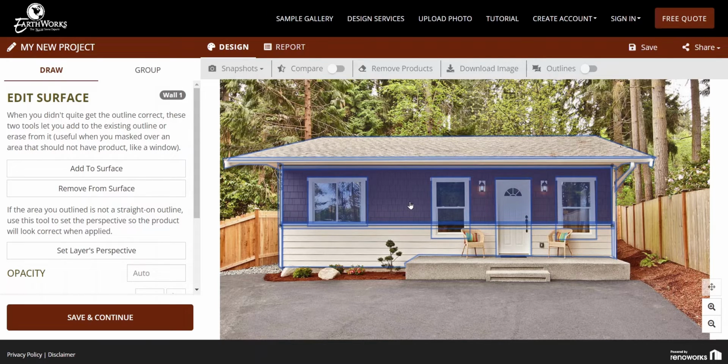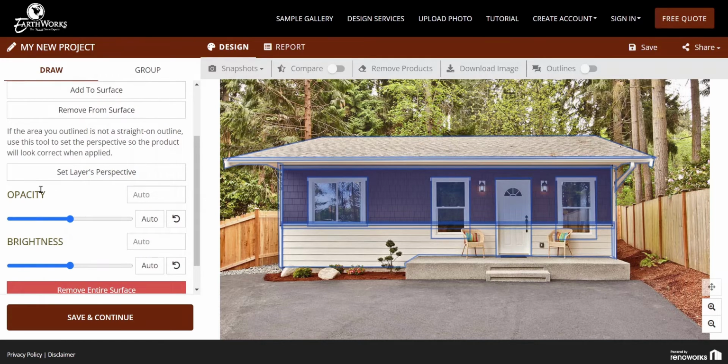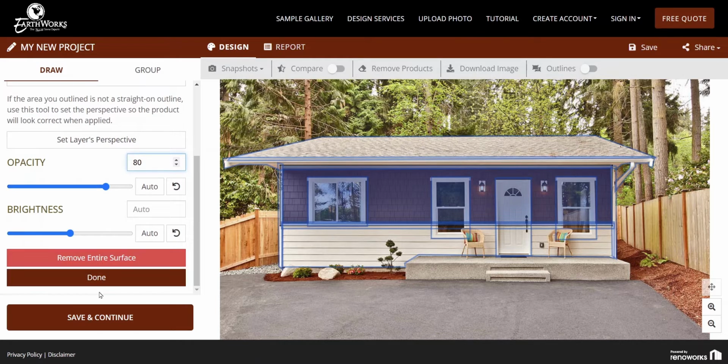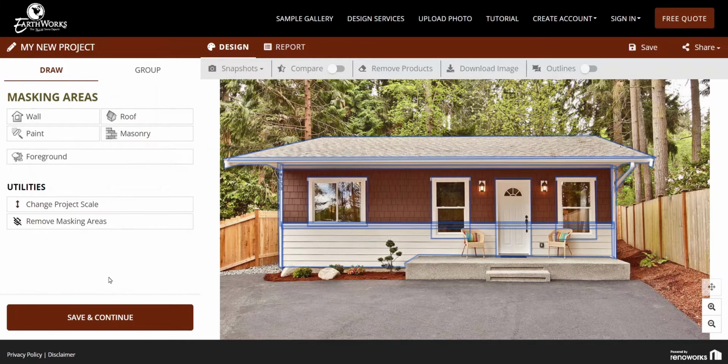In this case, what we want to do is adjust the transparency or opacity of the layer. I'm going to use the opacity slider to make the layer more opaque, which should help cover over the dark siding underneath. Once I've done that, I can scroll down to the Done button. The other thing we wanted to do was tell the program not to apply product over top of our windows.